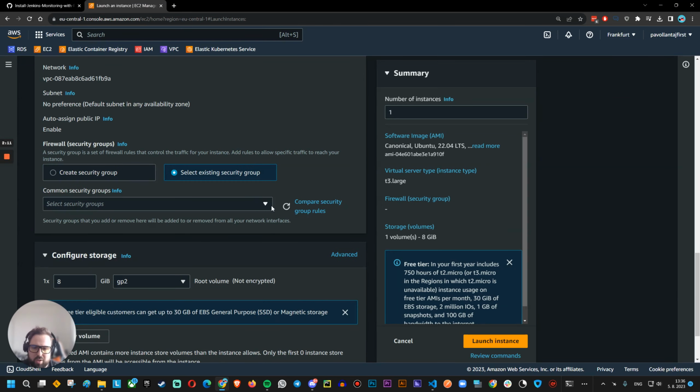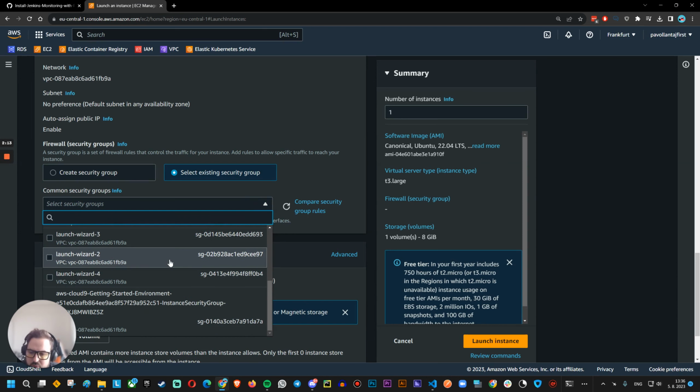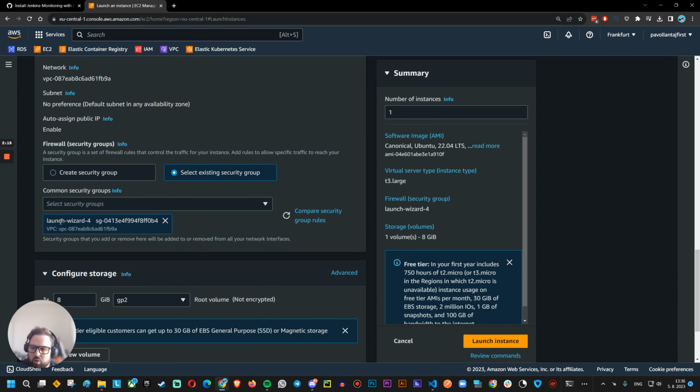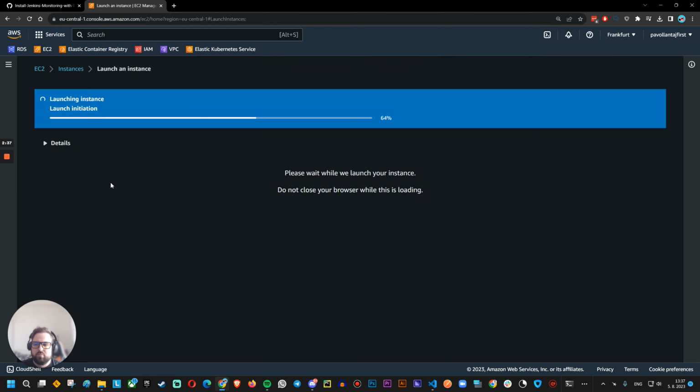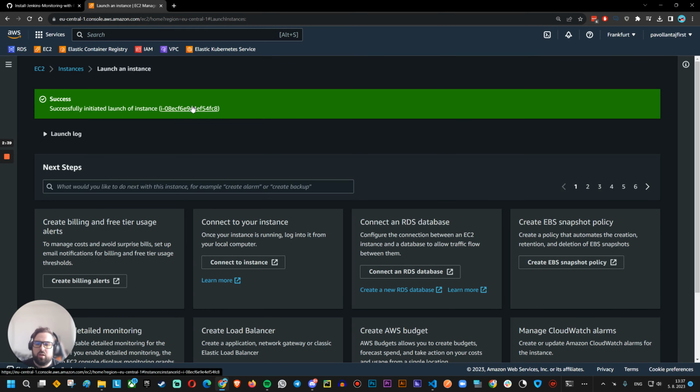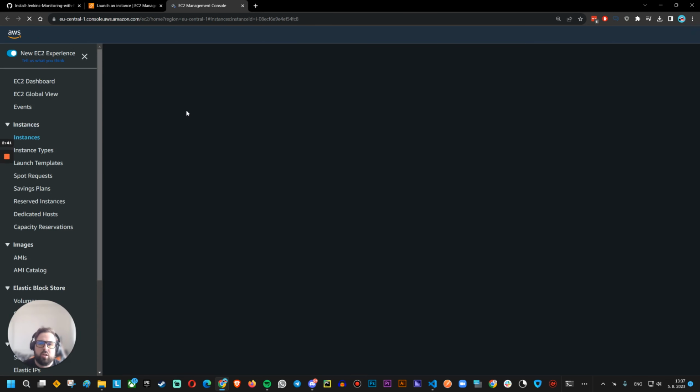But in my situation, I already have one security group. The settings for this one are the same as the previous one, just allow traffic from everywhere. It does not really matter, just to showcase for the purpose of this video. And that's pretty much it. So you just launch the Ubuntu instance here. And now it's launching.